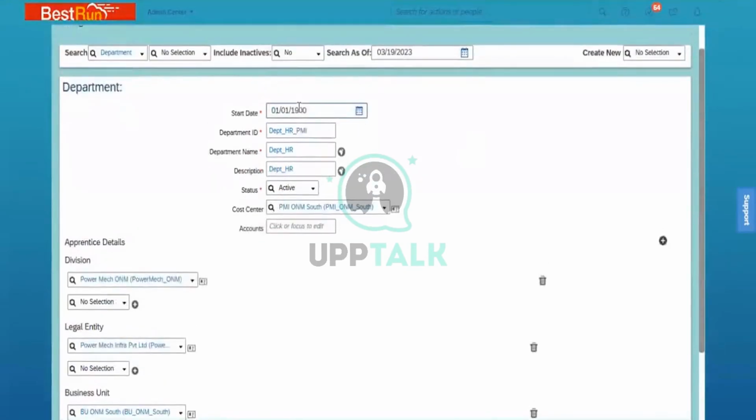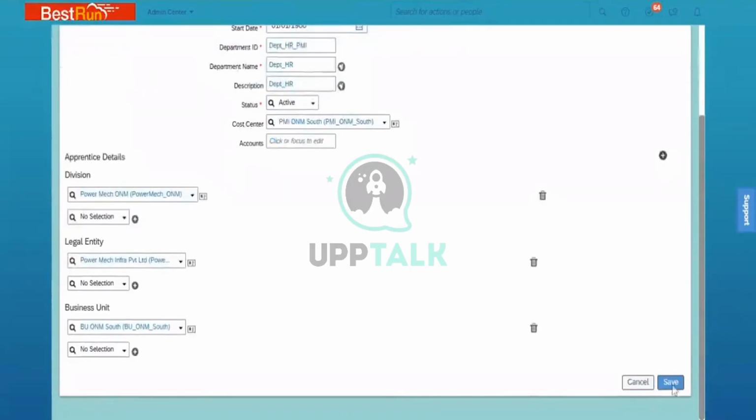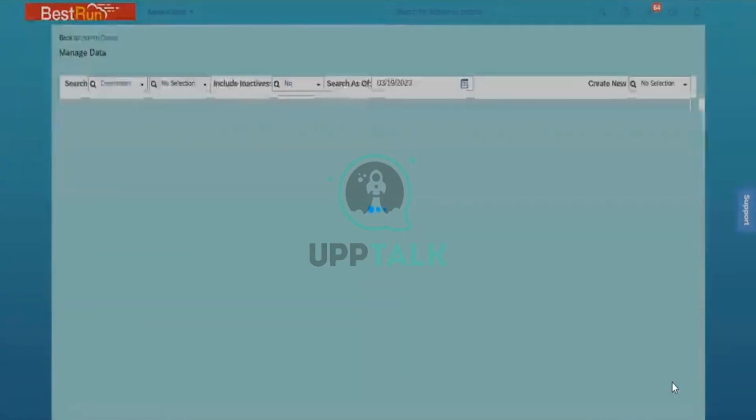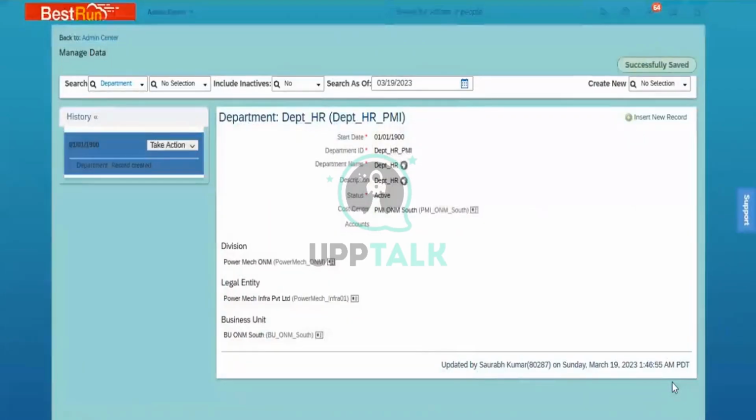And now you can see I have taken a start date, ID, name, description, status, cost center, division, legal entity, and the business unit. And I can click on save. Now I created a department. Any questions here?